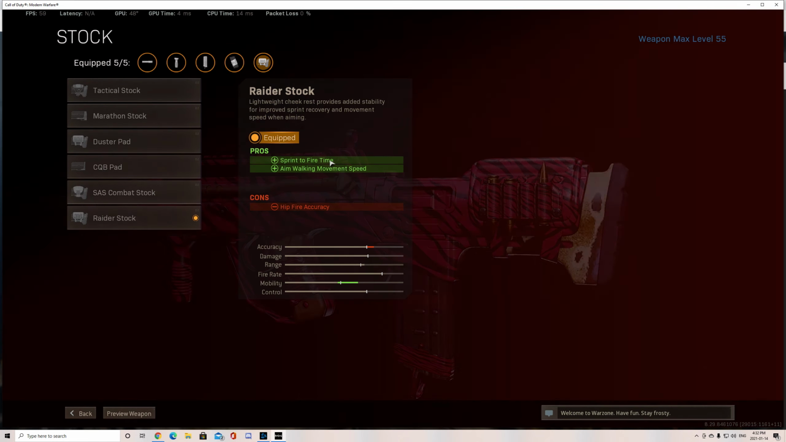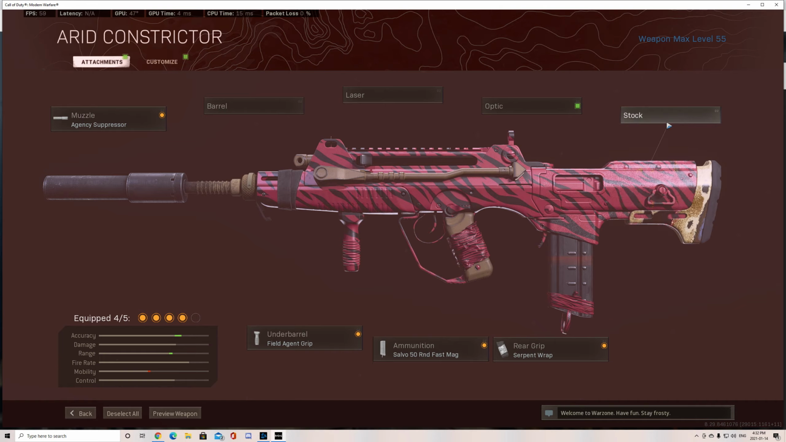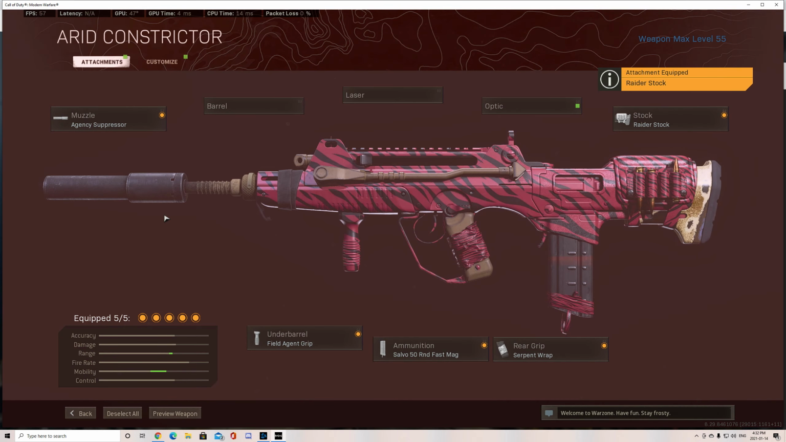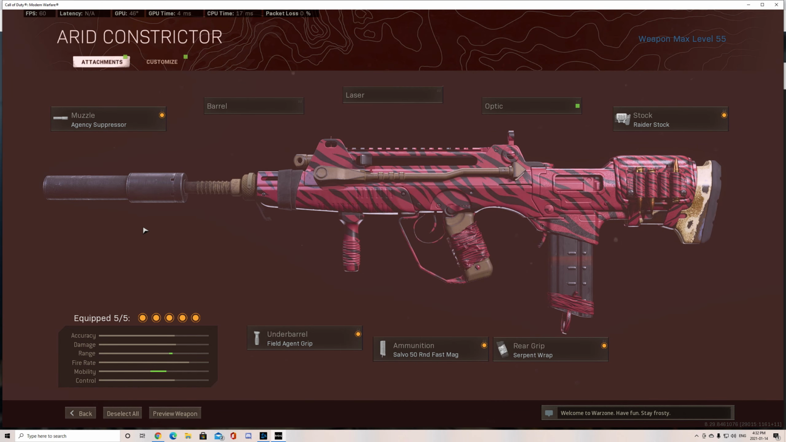And then the Raider stock improves your sprint to fire speed because you're using a close range, so you want to try and outgun SMGs, and without this, it's going to be a lot harder. So I definitely think you should be using this one. Yes, your hip fire accuracy is going to be reduced by like 70%, which is a lot, but your sprint to fire speed is going to be better, so I definitely would take that.